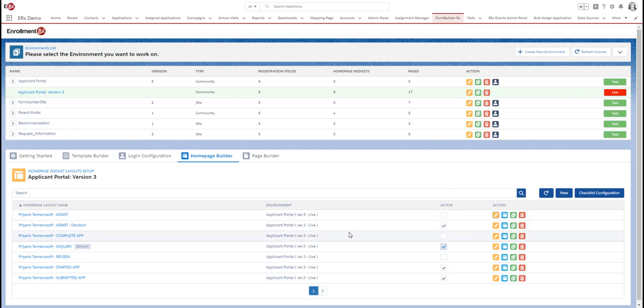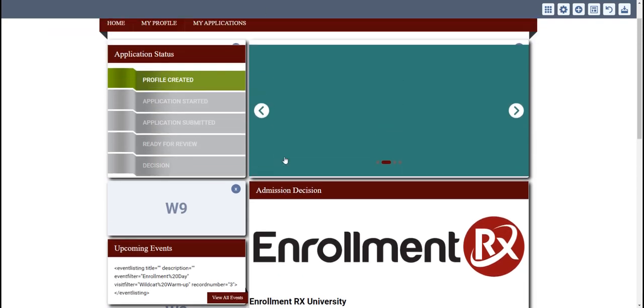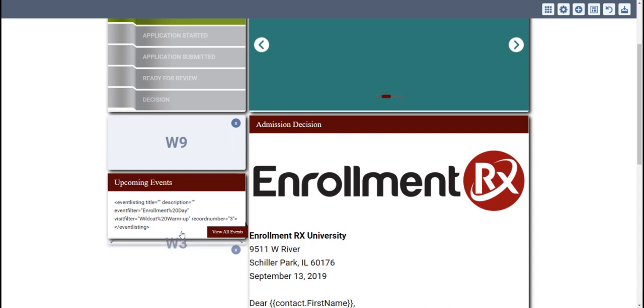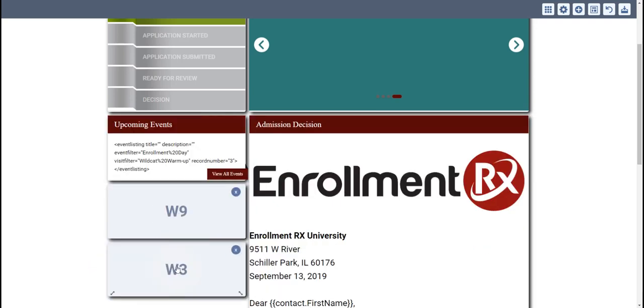So I'm going to take a look at a sample of our homepage widgets by looking at admit decision. So this is what it looks like from the admin side. So you can see there's already some widgets here, and I can move my widget around. So if I take widget 3, maybe I want to make it a little bit bigger, or maybe I want to move widget 9 down below widget 3. It's very easy to drag and drop, as well as add additional widgets to that page.